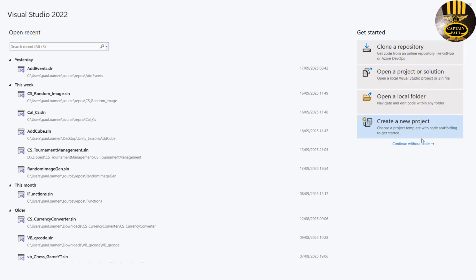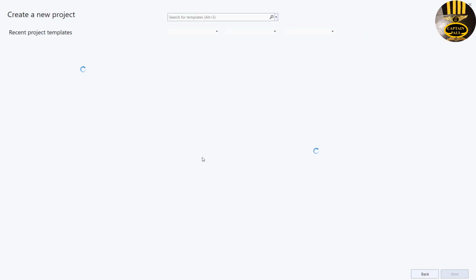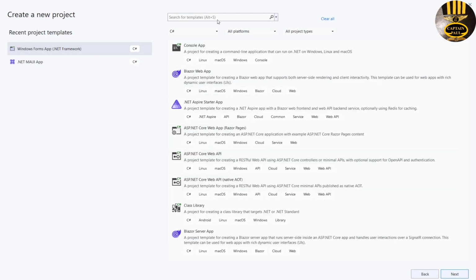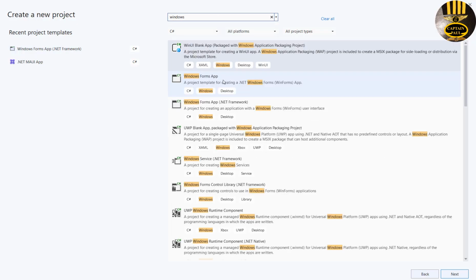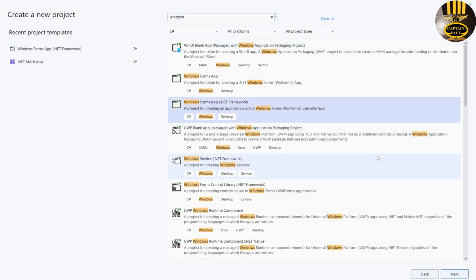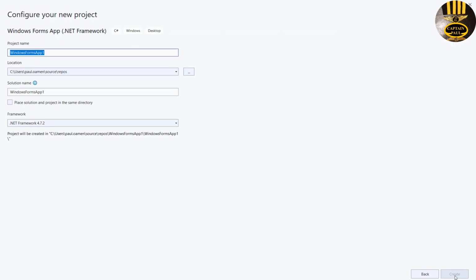I'm going to start by clicking on create new project, and we want to select C# here. Make sure C# is selected, and here you can just type in Windows. The template we're looking for is Windows Forms Application .NET Framework. Make sure you select .NET Framework. Click on the template and then select next.